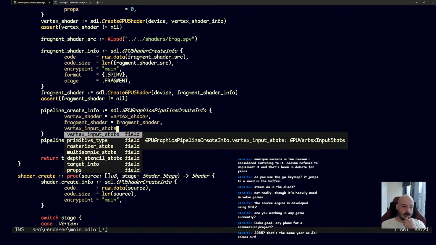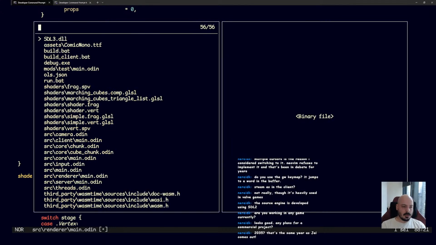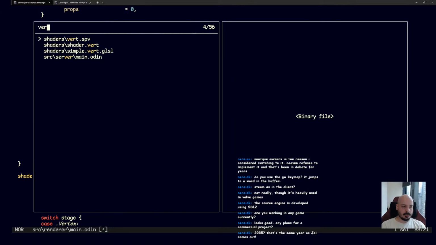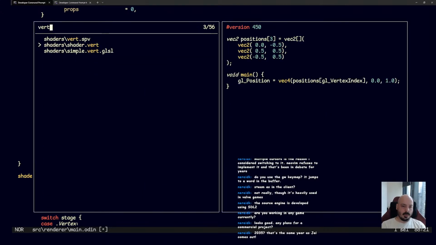Okay, vertex input state. What is this? I'm guessing it would be like attributes. So if we go to, I think this is the shader. So there are no attributes right now. It's just going to draw a triangle. Pretty sure it's this one.